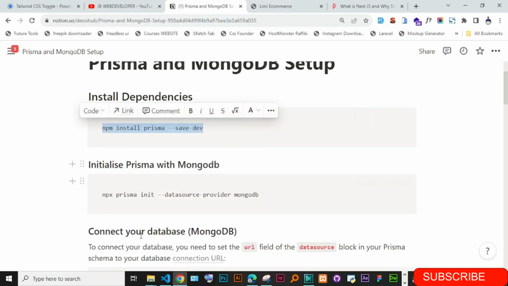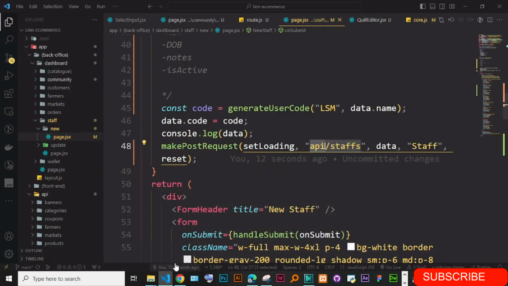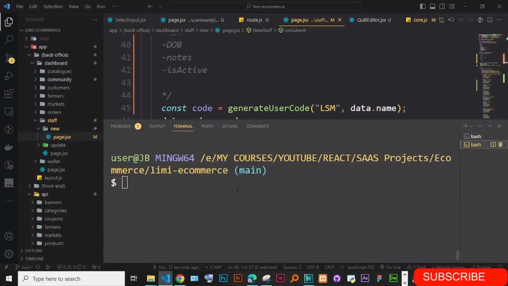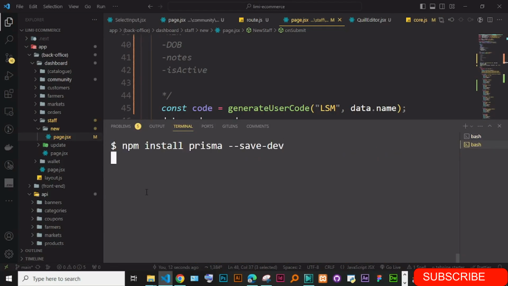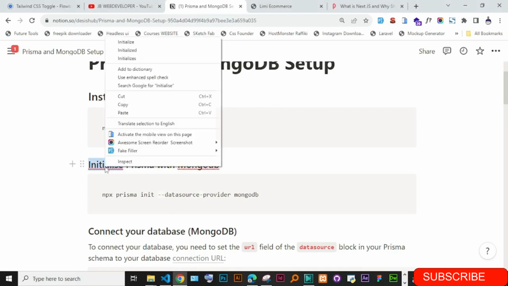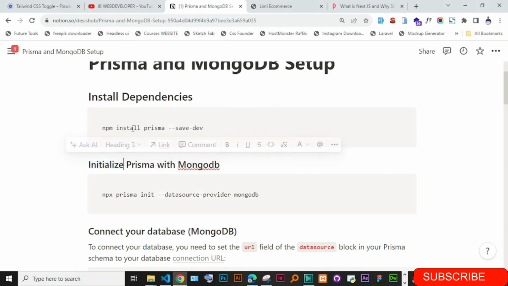So copy this command. Up to this point, you should be now so familiar with installing Prisma. So just go down to the second terminal, and I'm just going to simply install Prisma just like that. While it is installing, we can check out the second one. After that, we can initialize Prisma with MongoDB.